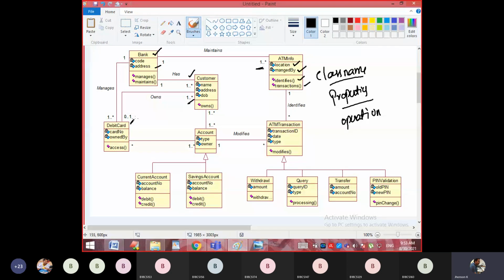It is also possible. Otherwise, if this is within the system, many customers are in this bank, which means this is the same bank.